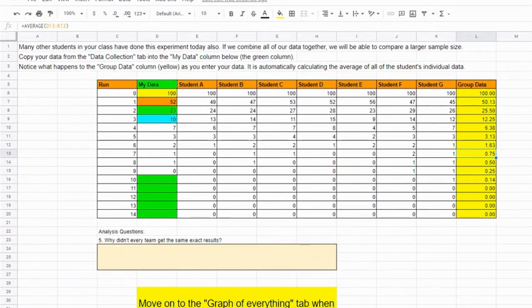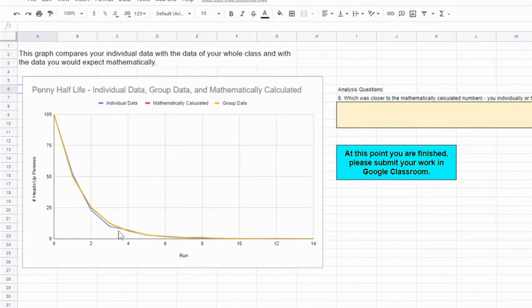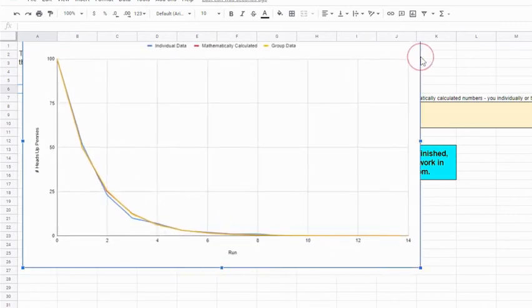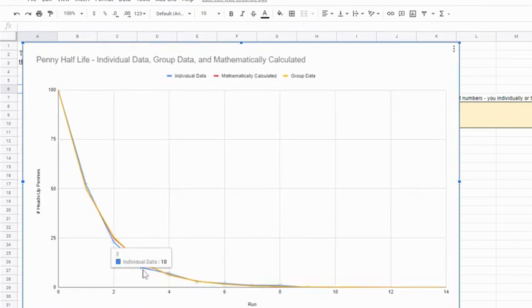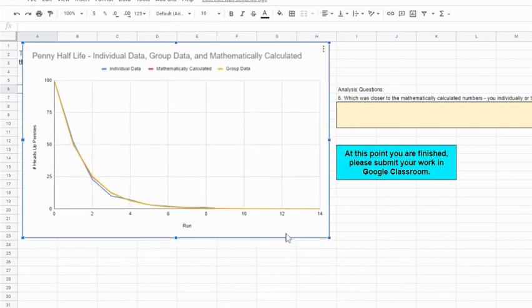When you move on to the Graph of Everything tab, it shows all three lines, and it's pretty hard to see on here unless you make it much, much, much bigger. But it has the individual data tab, it has the mathematically calculated tab, and it has the group data. And the intention, of course, is that your individual data is much farther away from the group data or the mathematically calculated data, and that the group data with a larger sample size would be more similar to the mathematically collected data. The last analysis question says, which was closer to the mathematically calculated numbers, you individually or the whole class, and why? And this is one way to show your students how to use Google Sheets and how radiometric decay occurs.